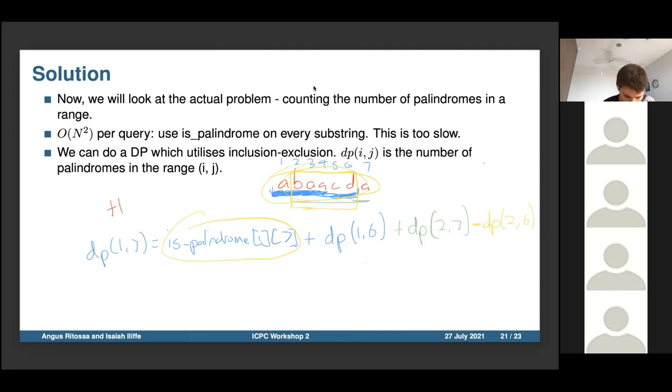This is inclusion-exclusion, which I think you may have seen in, I don't know, math 1081. You might not remember it if you've done that course, but yeah. It's called inclusion-exclusion. We include stuff, and then we exclude double counting.